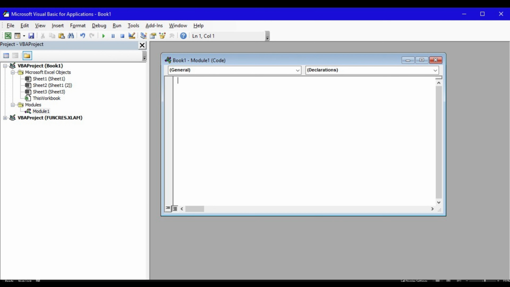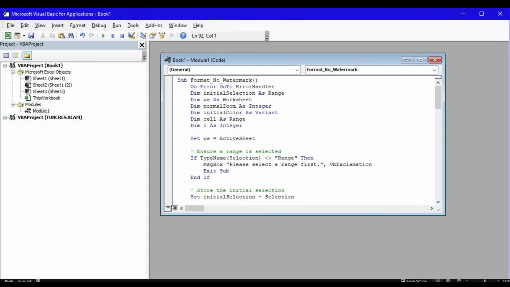Next, we're going to go to the description of this video, copy the macro in the description, and paste it into that box. Make sure you paste in the entire code. You can rename the first line to whatever you want to title the macro. After that, just close the file.